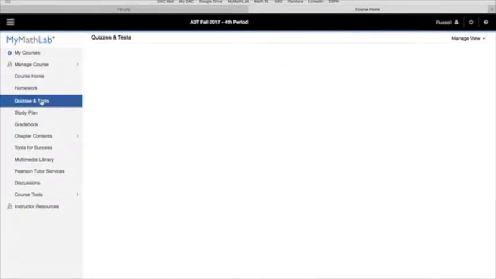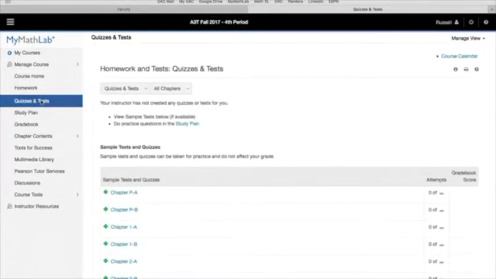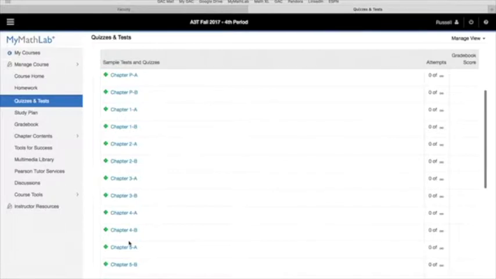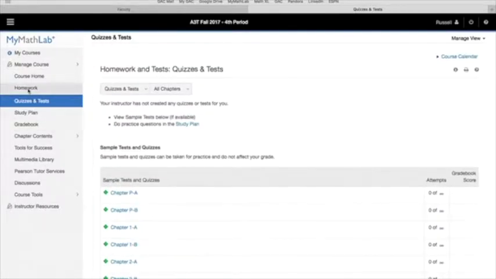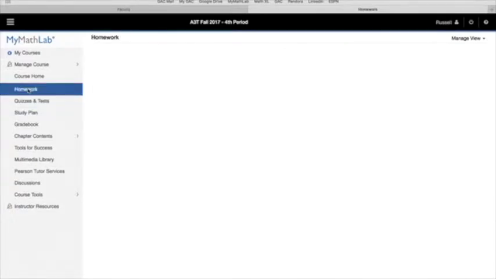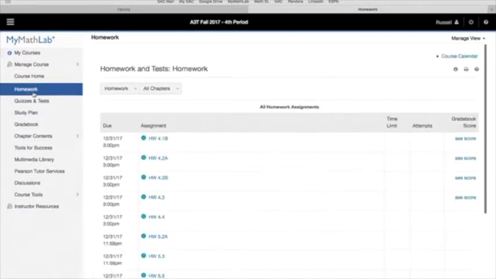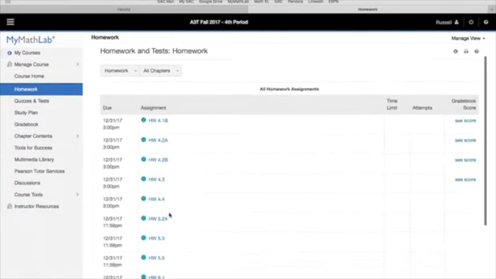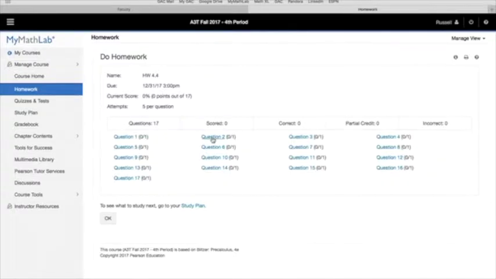We don't do tests and quizzes on MyMathLab. You can do them if you want for extra practice, but you don't have to. What we're going to mainly look at today is homework. I know sometimes homework can get frustrating, but we got some tools to help you out. So let's say we're doing homework 4.4 on reference angles.